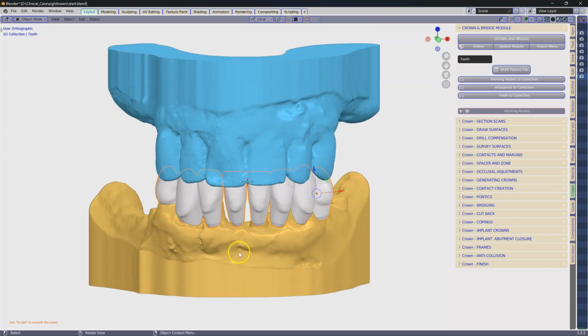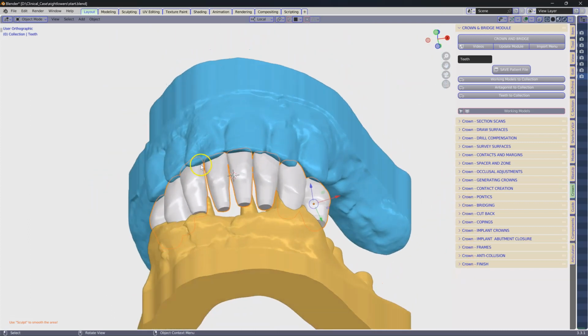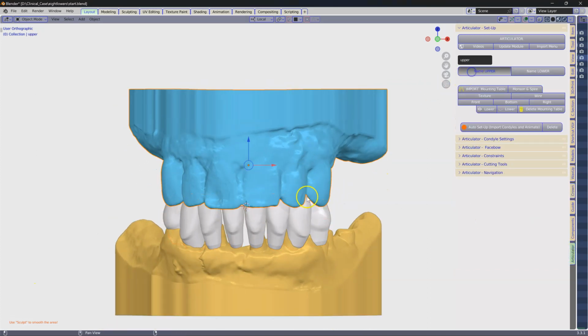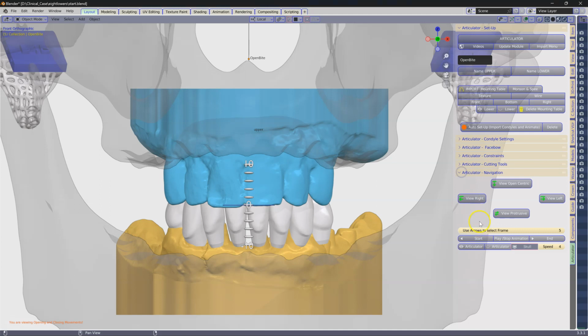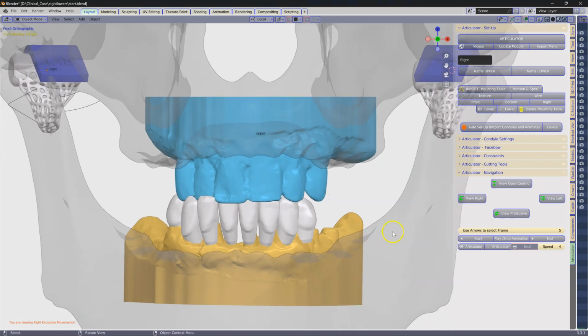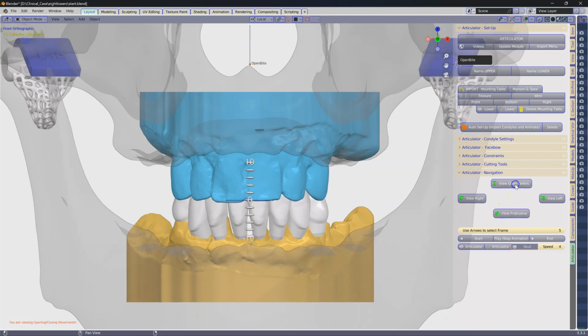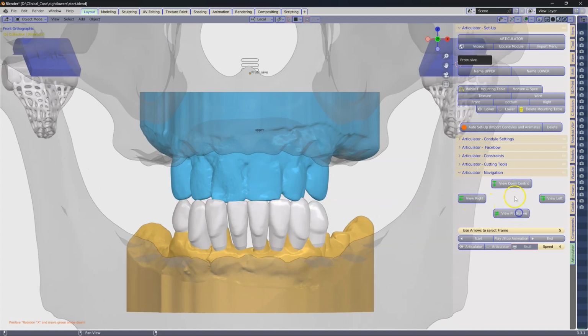Alright, the first thing we're going to be doing, the teeth have been set up. We're going to go to the Articulator module. We're going to name the upper and the lower teeth in model. Then I'm going to click the Auto Set Up the condyles and animation. And as we know, this has then been animated and we can see everything shifts with it in occlusion.